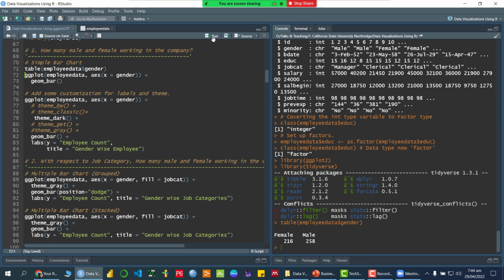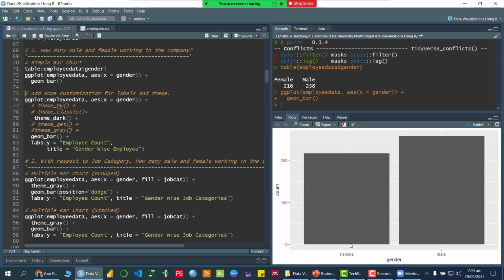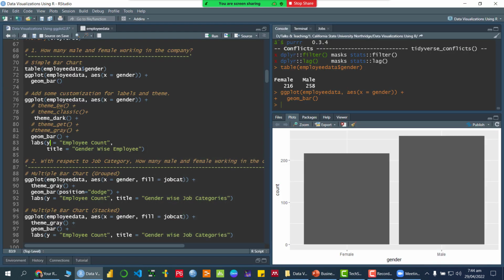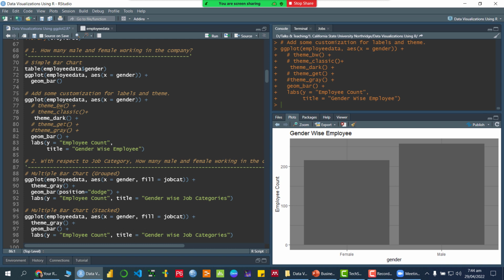So if I run it, we can see that this is the bar chart, and here we can see the frequency. Similarly, as I mentioned earlier, the rest of the things are optional, such as the theme, statistics, coordinate, and facets. Okay, so right now, if I want to dark this theme, I can use theme underscore dark, as well as I can label this plot.